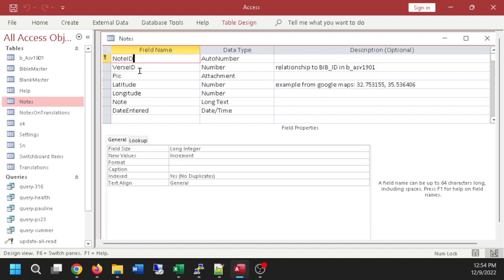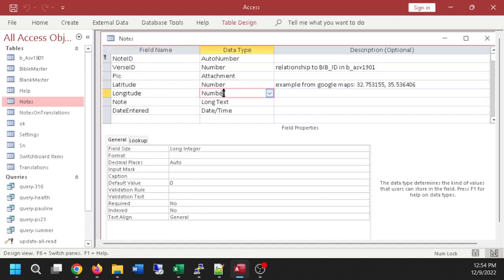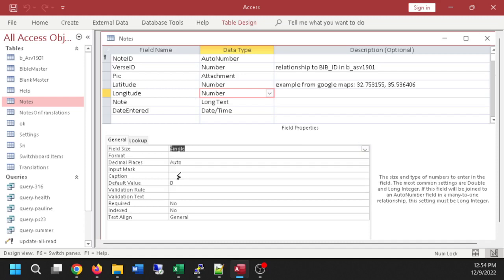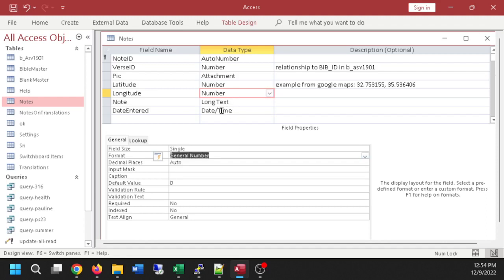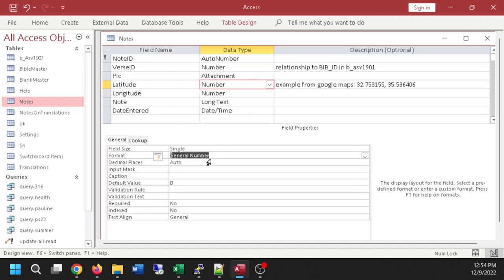So note ID, verse ID, pick, latitude, longitude. Those are fixed format. Oh, I actually forgot to make longitude a single. Make longitude and latitude a single, and we'll do fixed format. Actually, general number is fine. I don't think fixed format is needed. Let's go general number, that's probably a better choice. I'm going to do the same thing for latitude. I'm going to make it not fixed, but general number. General number makes more sense.